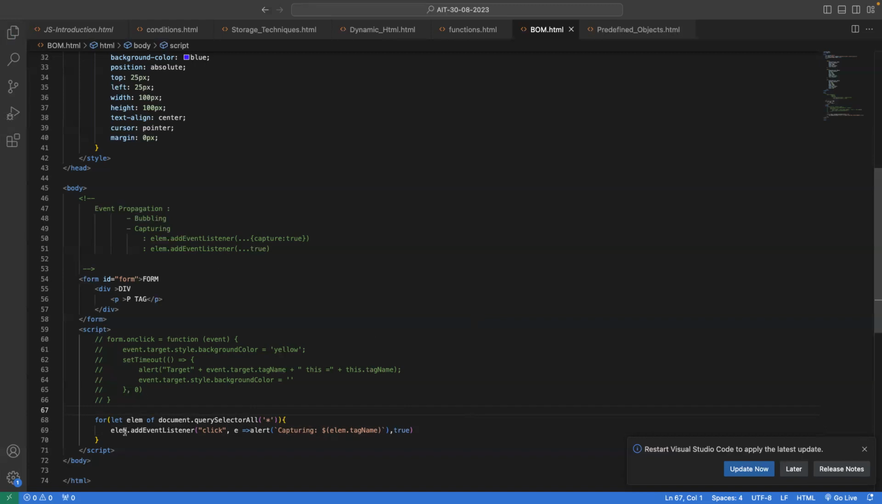Then I was doing element.addEventListener click. Wherever I click on my body, it will capture that particular element and it will apply the capturing there. I'll do the same thing.